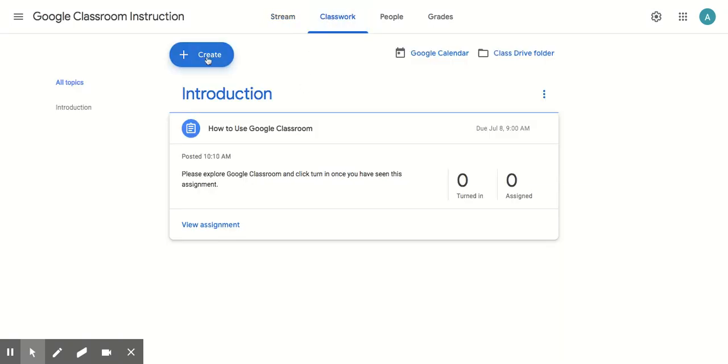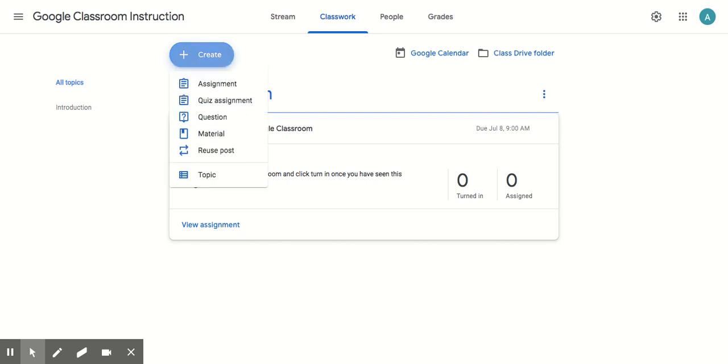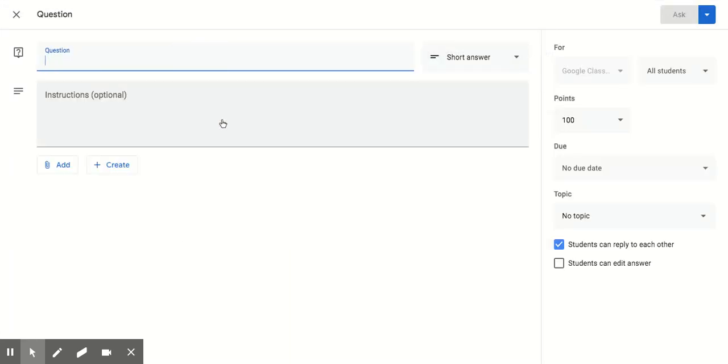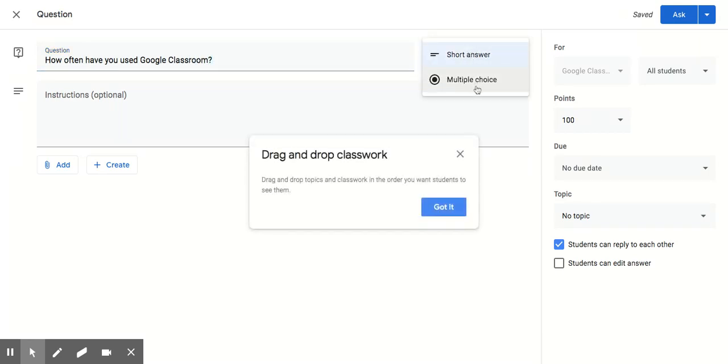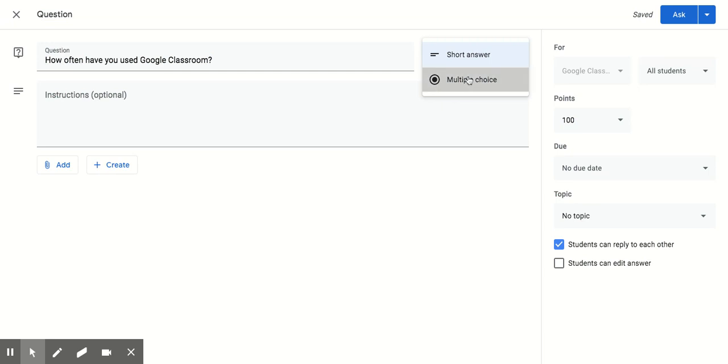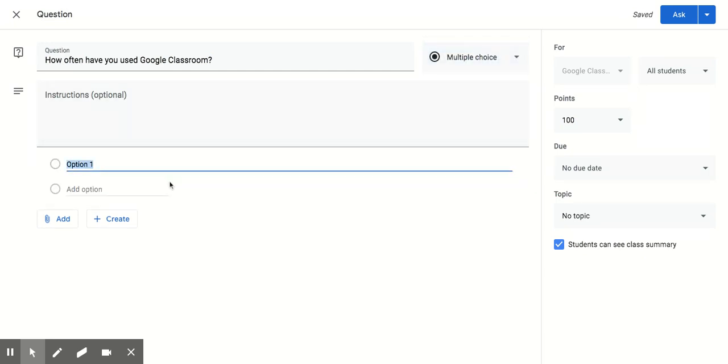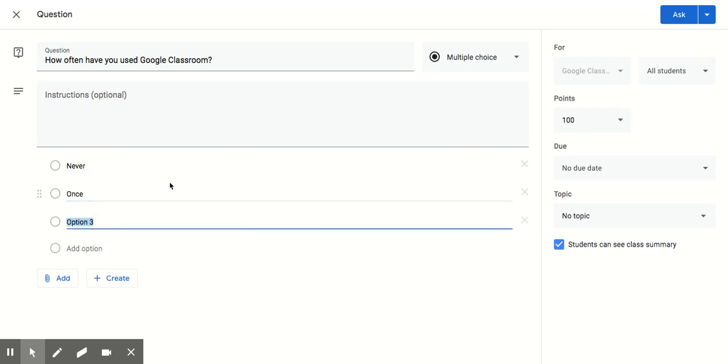So this time, let's say I don't want to add an assignment. Instead, I want to ask the students a question. So I clicked on the word question, and let's ask this question. How often have you used Google Classroom? Okay. The students could either answer in a short answer or multiple choice. So let's click on multiple choice, and I can give the students options. I can say never, once, or many times.